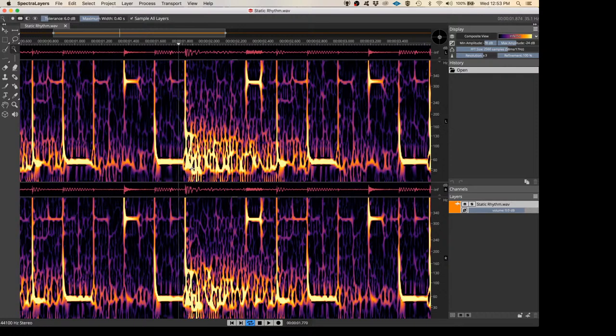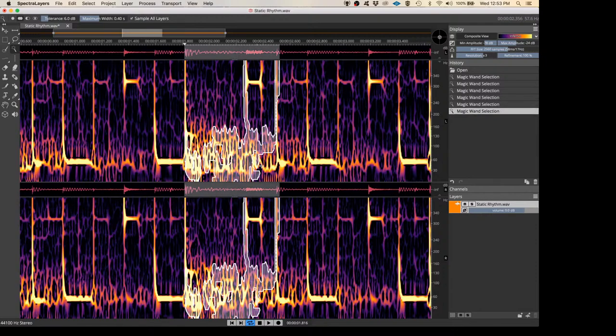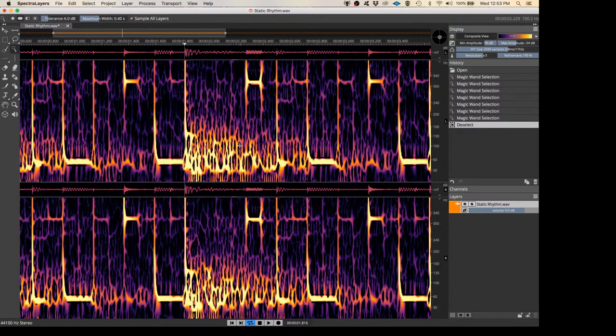It may not be the exact best tool to use, but let's see here. I'm kind of fixated on that right now. So I'm going to make sure I have my add to selection tool picked, and then I'm just going to go in there and select all the bits of this kick drum sound, and whoop, deselect that selection.